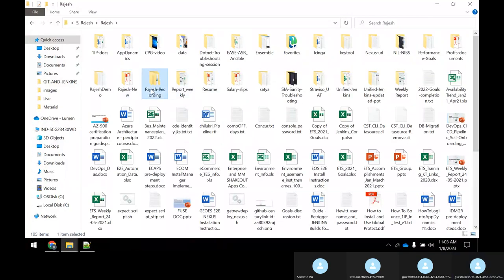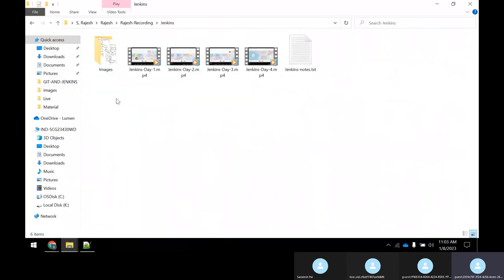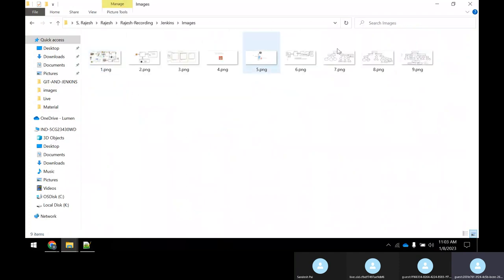Let me check. Rajesh, recording, where is Jenkins in the images?